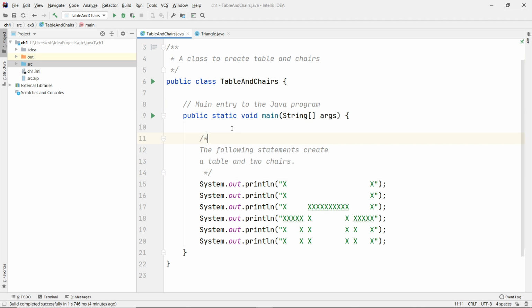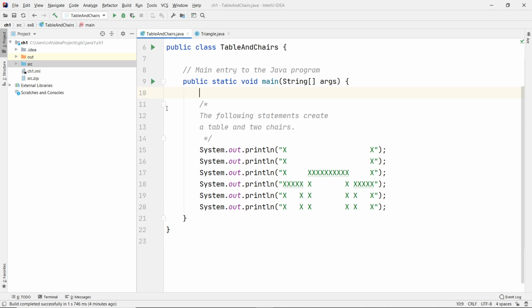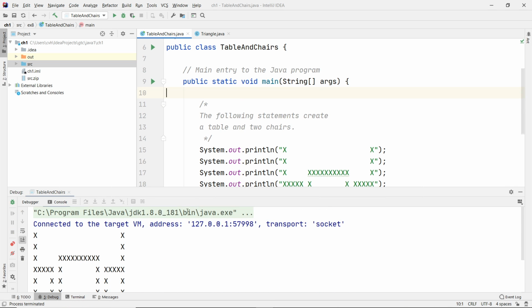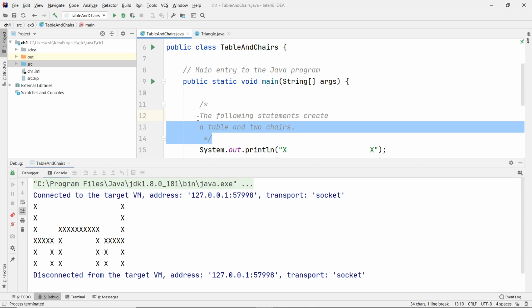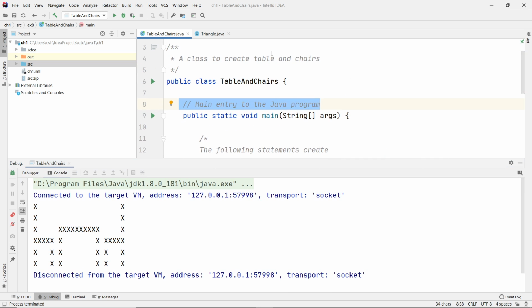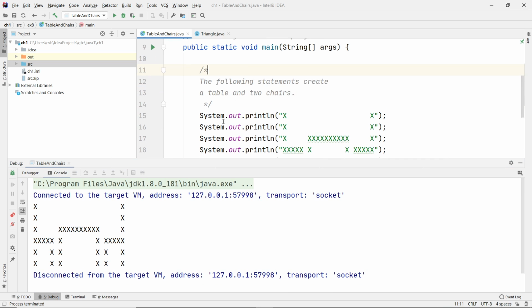And these comments will be ignored by the system. So when you compile and you run, you'll see that these comments will be ignored. It's just for you to see and for other developers to see what's going on inside your code. Okay, so that's what it means for number 10.